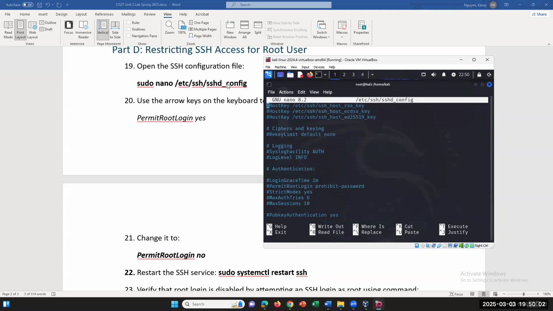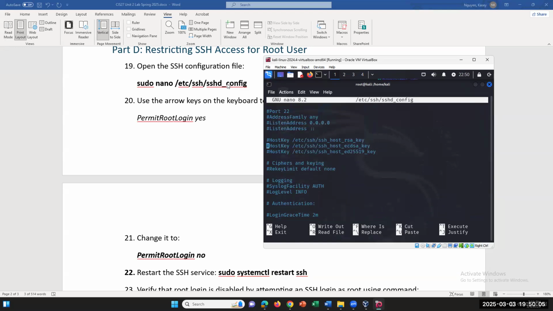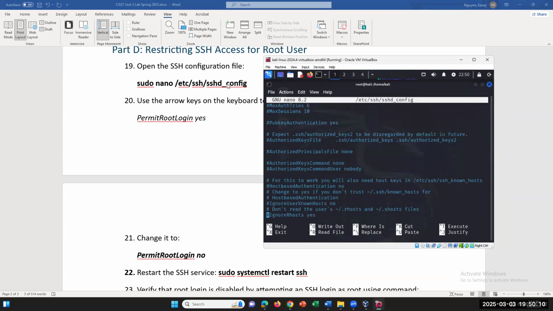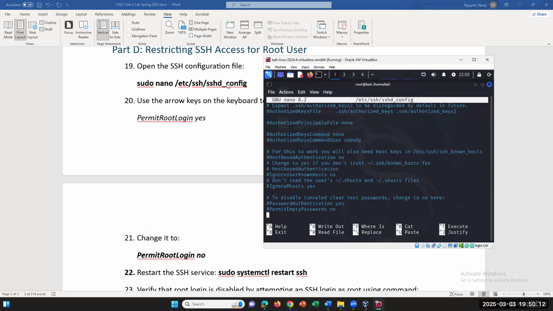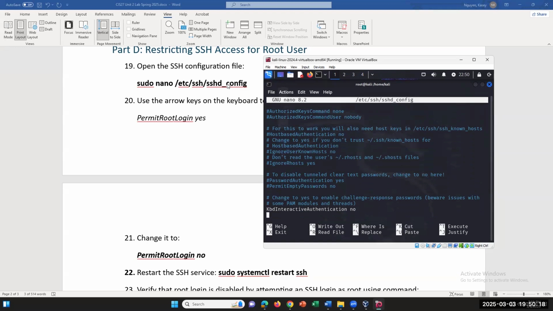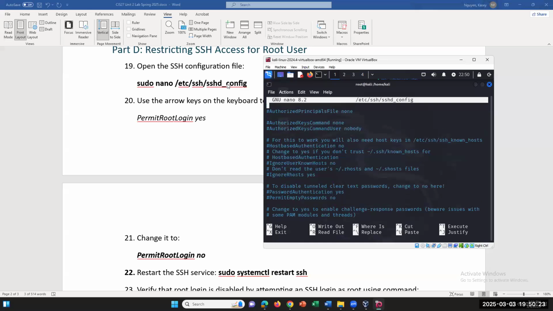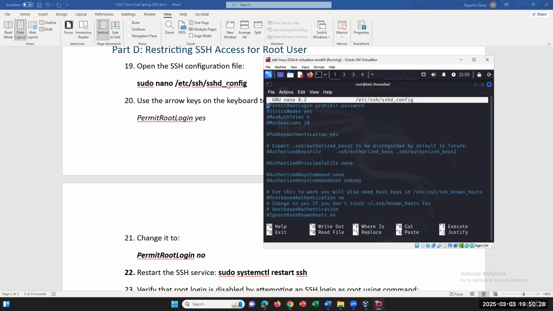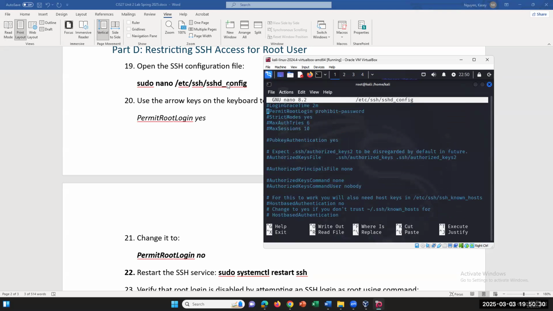Did you guys see it? Did I miss it? I only see PermitRootLogin prohibit-password. It's under LoginGraceTime. I must be blind today. Let me see. Right there. Right here? Yeah, that's the only one I see, the root login. Is that right? Yeah, okay.